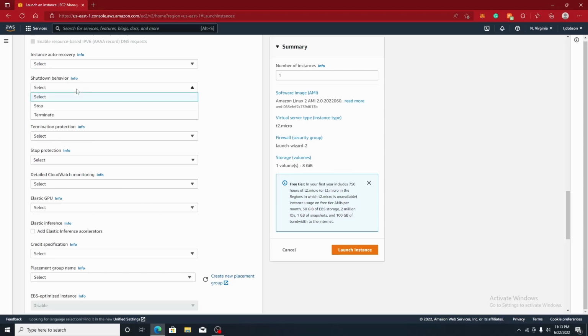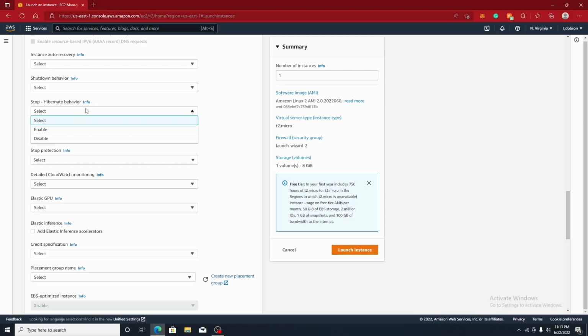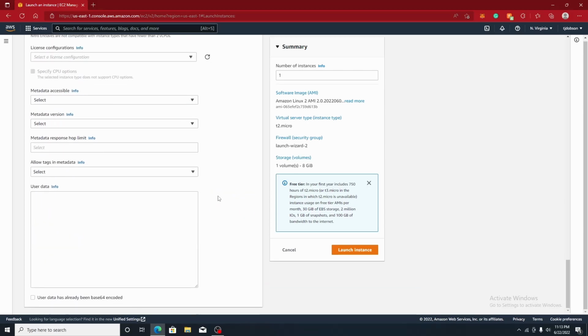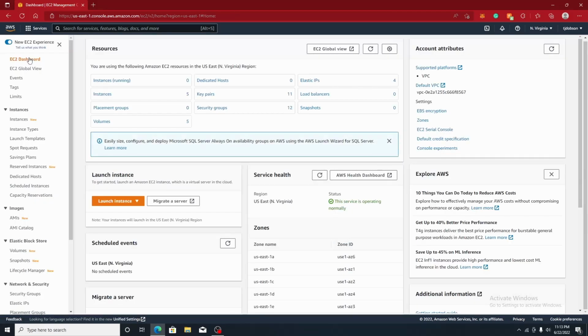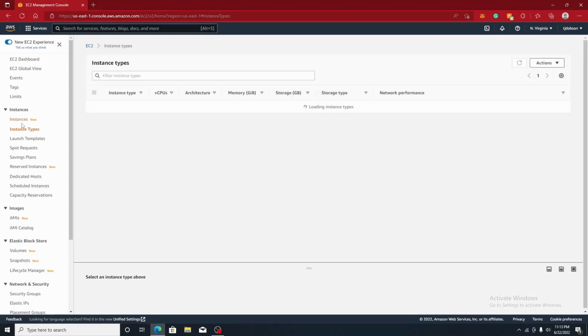Shutdown behavior, you can do stop or terminate on shutdown. Hibernate behavior, enable or disable. It'll go into hibernation if not used in a certain amount of time. So yeah, there's a bunch of ways to configure an EC2 instance. If we go down, we have instance types. So on the instance type, it'll tell you what kind of instance it is, how many CPUs it has, the architecture, the RAM, the storage type, and the network performance.